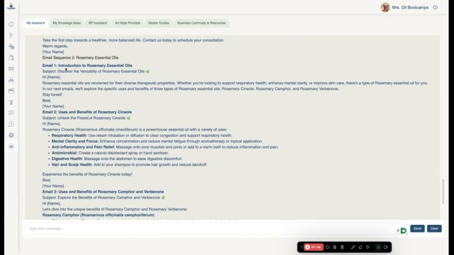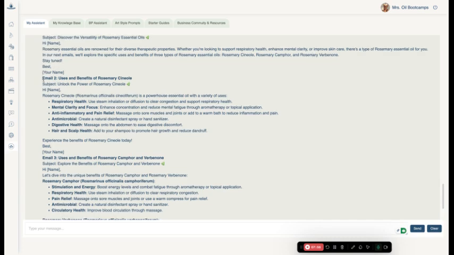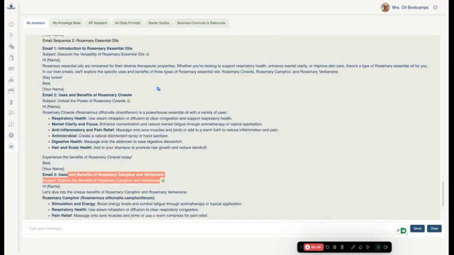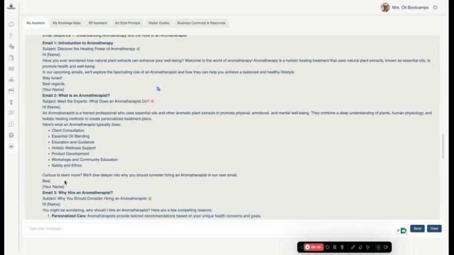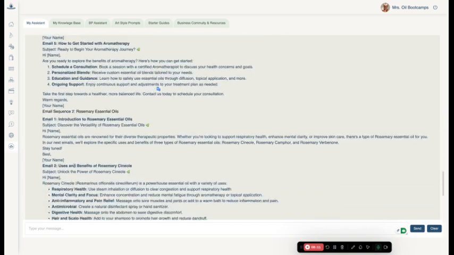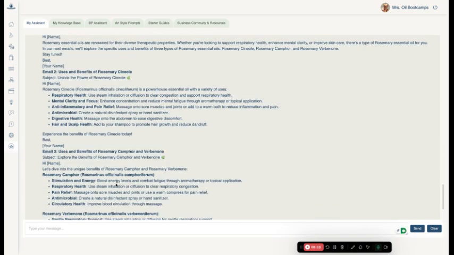And then we started talking about another 3 email sequence, introduction to rosemary essential oils, for example. And it will give you the different ones in the first email, the cineol, camphor, and so on. And then in email number 2, we're going to go more into detail. And then email number 3 is going to be the other 2. And then you're pretty much set with your entire email sequence. And let's see, we have 1, 2, 3, 4, 5, 6, 7, 8 emails ready to go.